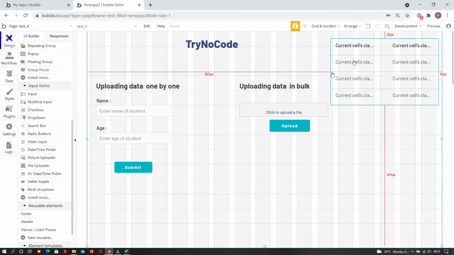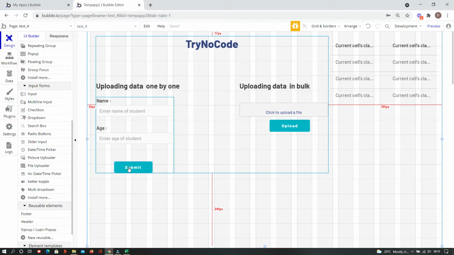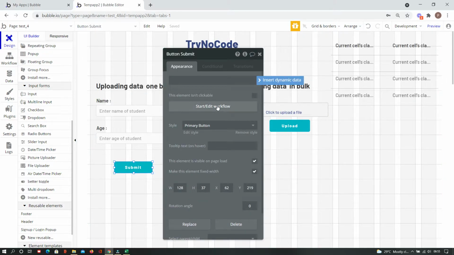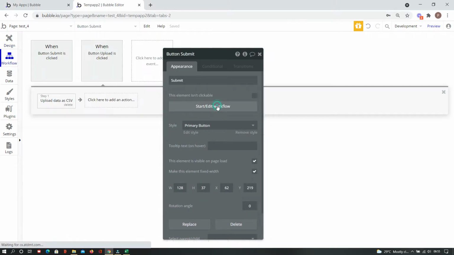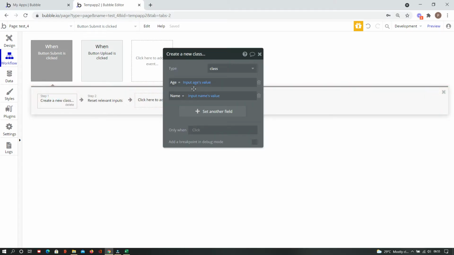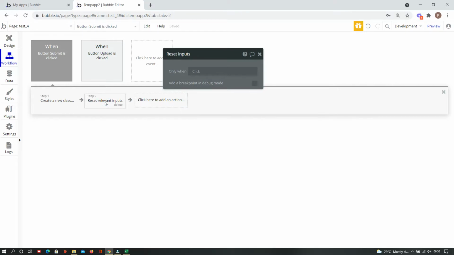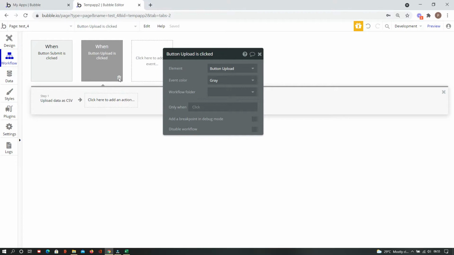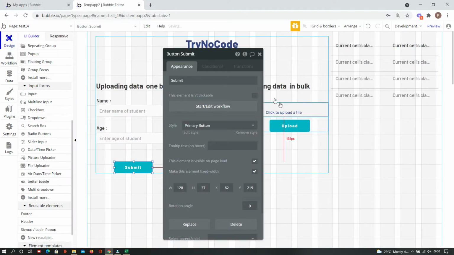So let's start with the workflow part. For updating entries one by one, I have created a new class, and for the age I'm having an input age value, and for the name I'm having an input name value, and then I'm just simply resetting the relevant input. And for the upload I'm just gonna show you.